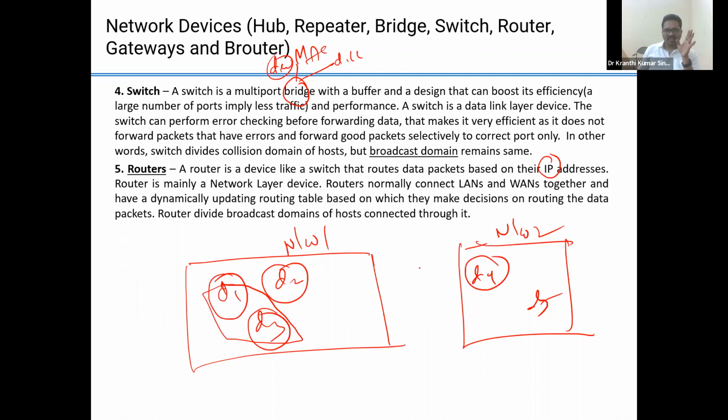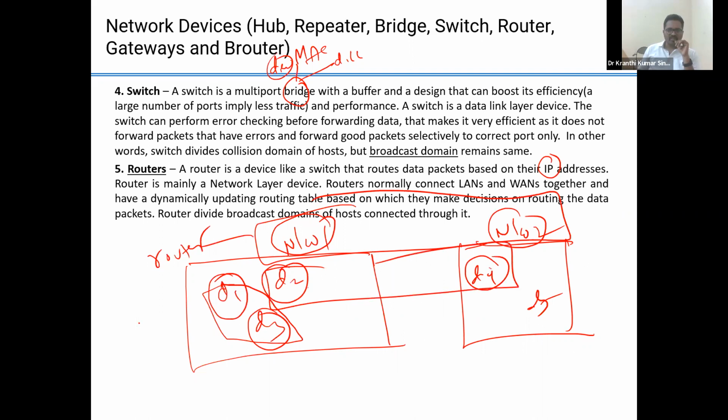At that particular time, I need to know where device 2 exists, network 1, and where device 4 exists, network 2. So I need these two addresses also. These two addresses will be taken care of by the router. The device 2 and device 3 addresses are taken care of by the switch. You understand the difference?